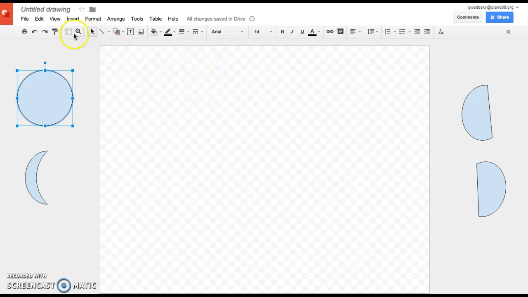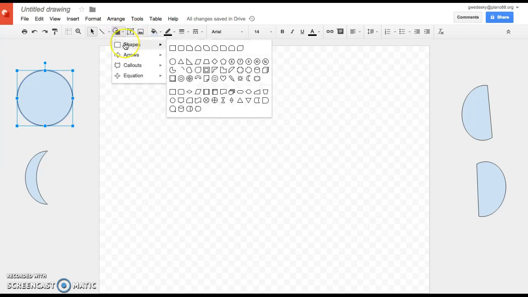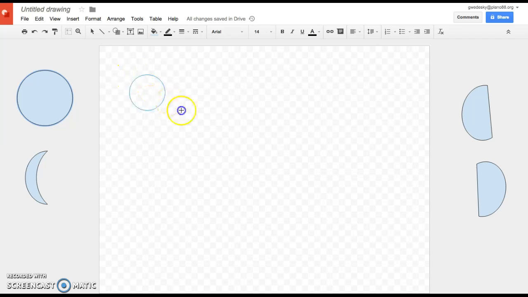So first off, if you want to use some shapes, I have mine on my plate already, but you would just select it. When I use shapes, I like to hold shift to stretch it equally. If you don't hold shift, you can get all sorts of goofy shapes, and that just wouldn't be conducive to creating a nice sphere moon. So I'm going to delete that.